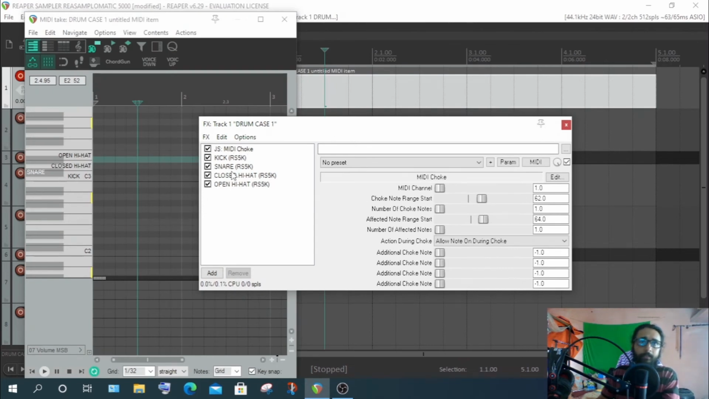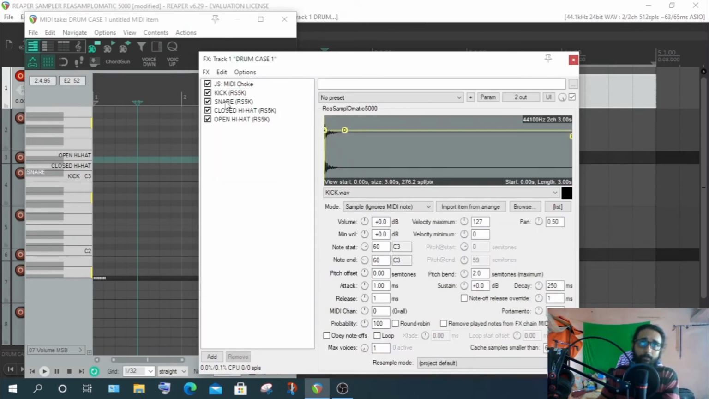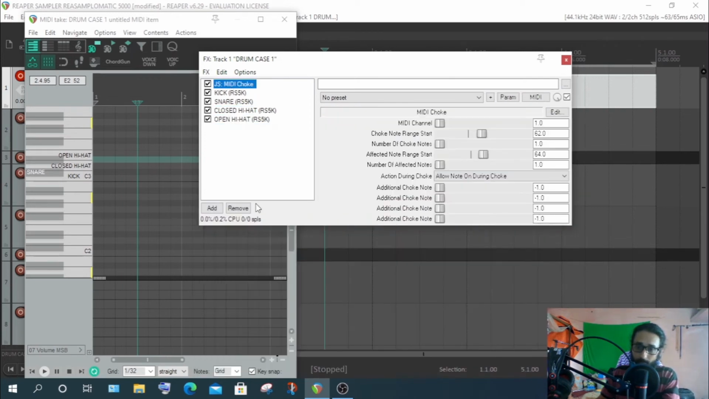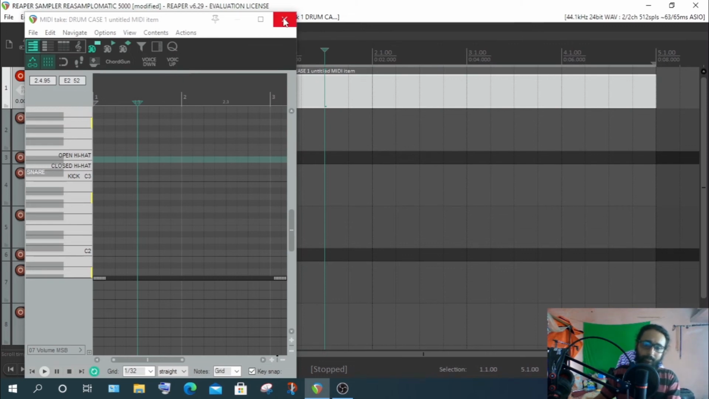Using the 4 instances of REASAMPLOMATIC5000 plugin and MIDI choke plugin. You have to enable every one, and they will be making sound as per the protocol we have set in individual instances. So this is how we can make the drum machine.